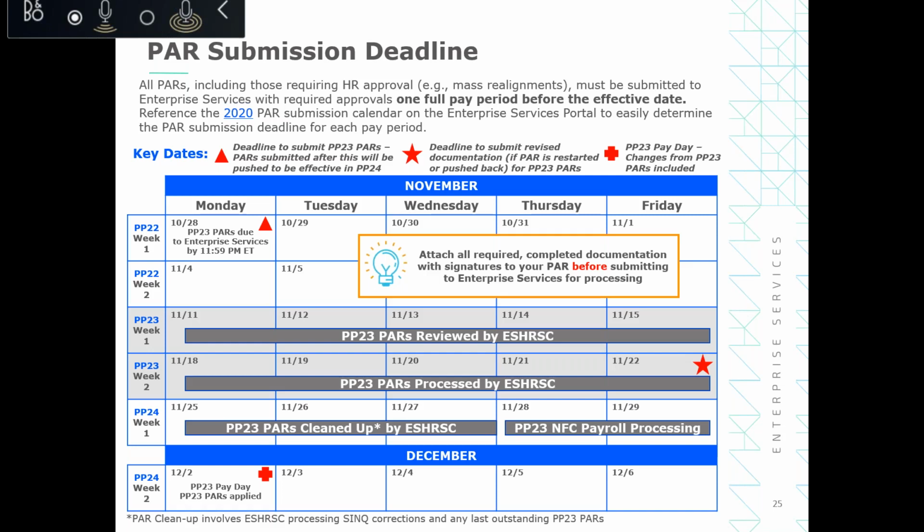Now, here's the thing. Processing a PAR can take up to 10 days, the entire pay period for the effective date of that PAR. Please don't reach out to Enterprise Services with questions during the processing window. However, if you don't see that the PAR has moved past processing by the first week of the next pay period, or in this example, week 1 of pay period 24, please reach out to us. And Kelly's going to demonstrate it later, so you'll be able to see much more clearly what we're talking about.